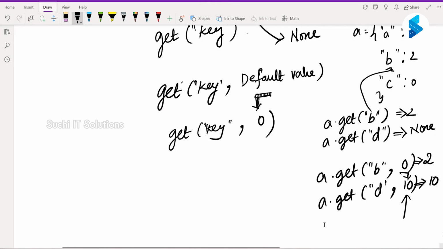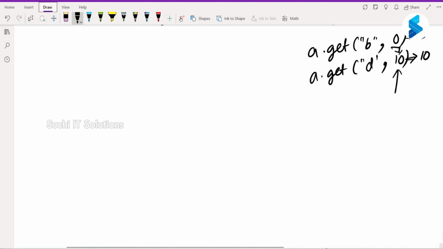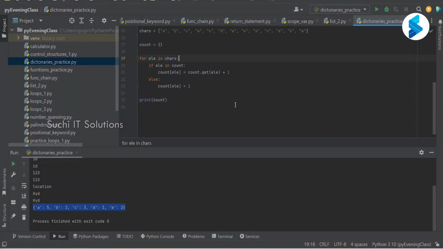So now the get function can also take a default value. Now this program, what can I do to make it a one-liner? So what are we trying to do here? If the element is present in this dictionary, then get that element and add 1. If not, we are saying equal to 1.